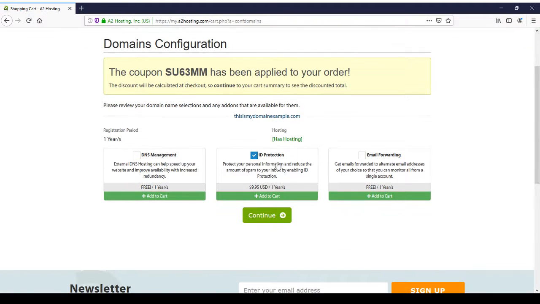And then from here, the ID protection, I recommend you actually get this, because if you don't get this, you're going to get a lot of spammers that are going to email you, because your email and your phone number is actually going to be out there for everyone to see. It's going to be public information. So if you get the ID protection, no one's going to be able to see your personal information, and no one's going to be able to call you and email you, because it does happen. It happened to me.